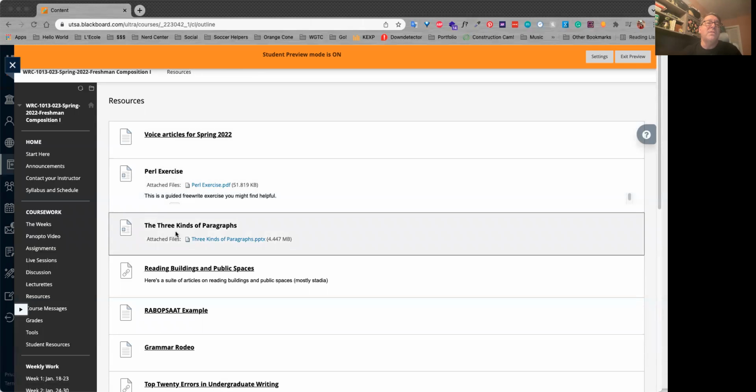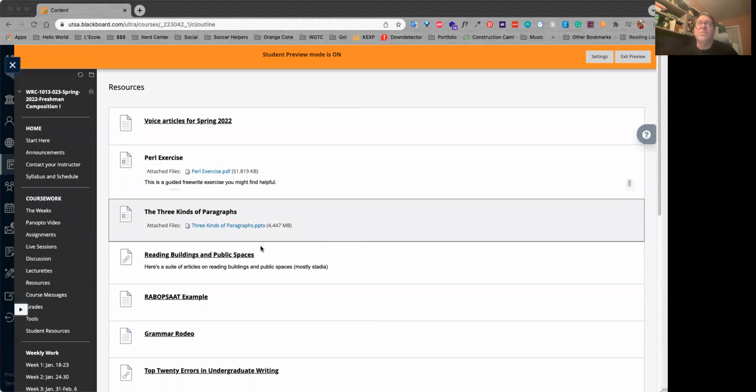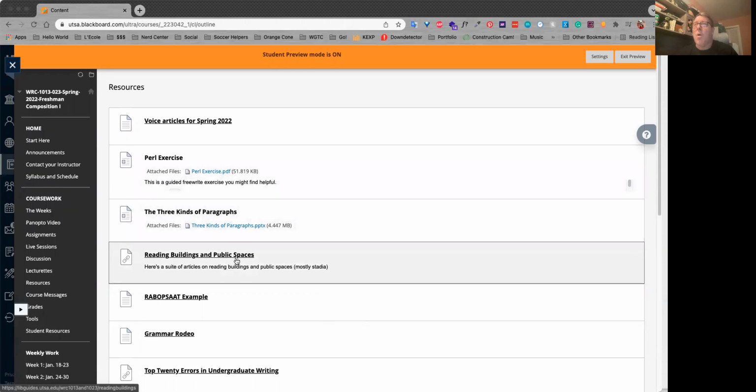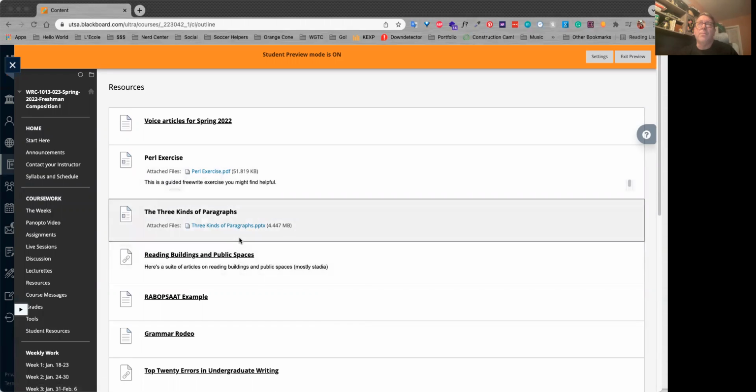3 kinds of paragraphs. That is a PowerPoint. So obviously you will need the Office suite to be able to view that, although I think it will pop into something analogous like Google Slides if you open that and you don't have the Office products. But the videos in the lecturette section will also cover that as well. So if you're not able to view the PowerPoint for whatever reason, you should still be able to do that. If you can't view that, though, let me know. I can try to get a Google Slides option available to you if that is something that you prefer.